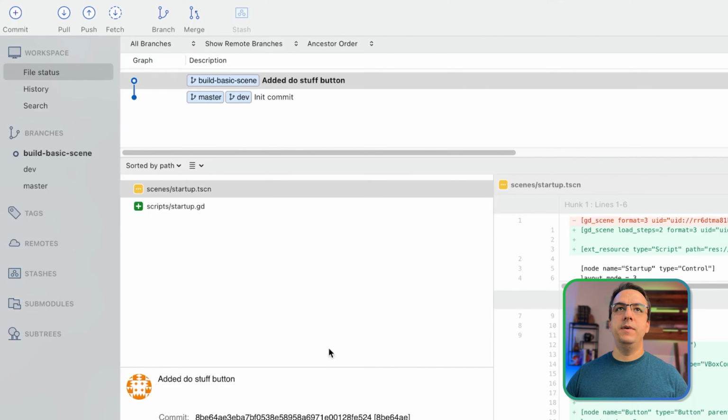Okay, so now we've committed. And if we look back at our branches, our graph is extended up. We no longer have any uncommitted changes.